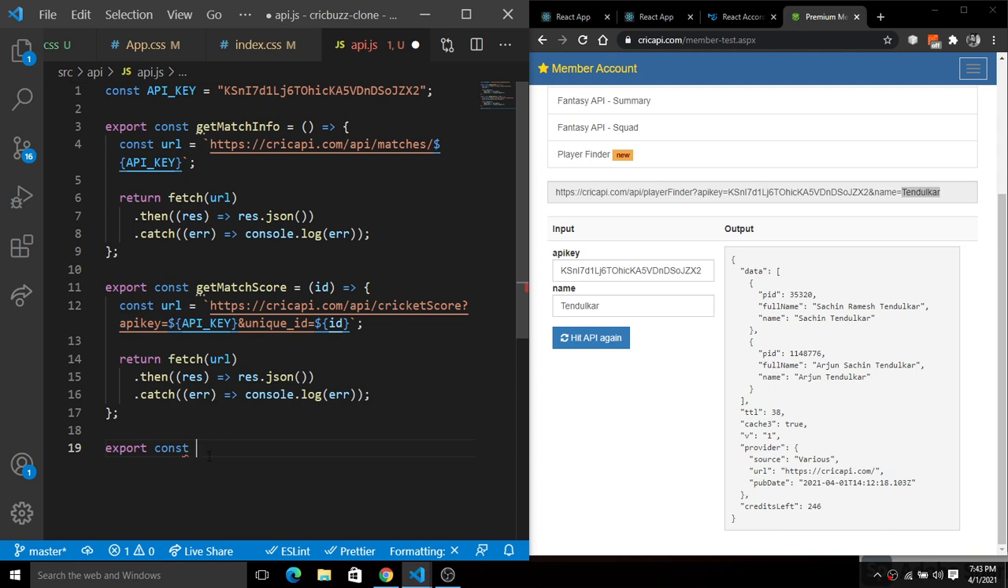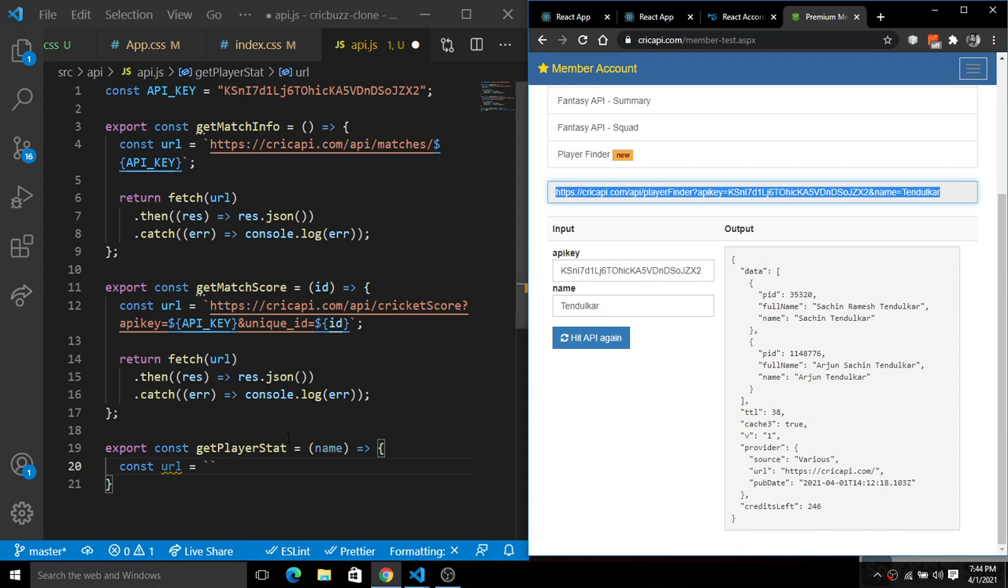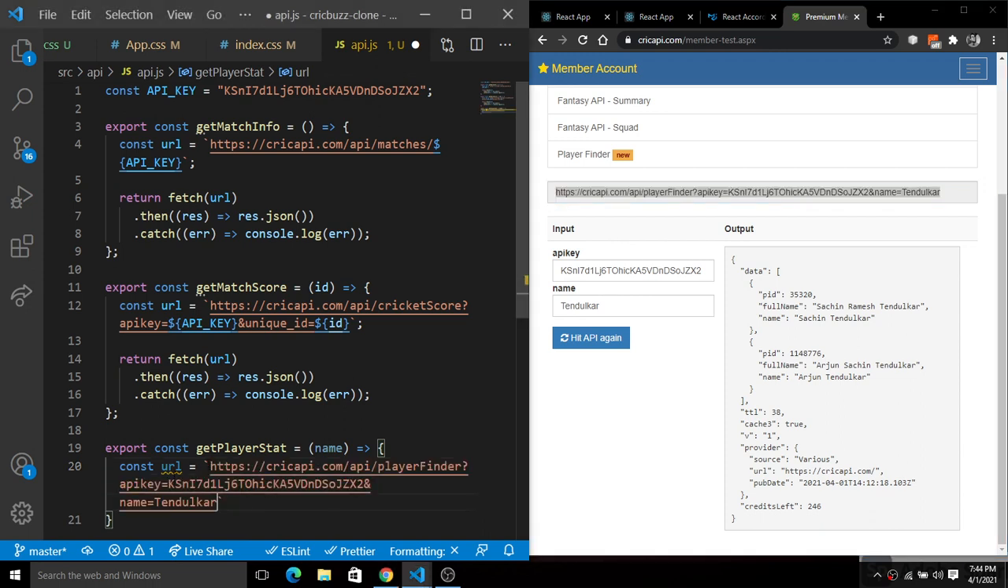So next here, export const getPlayerStat. Okay, getPlayerStat, and it will take name, player name, and here we have a URL, const URL. Okay, not backticks here. Copy this, paste it down instead of this API key.